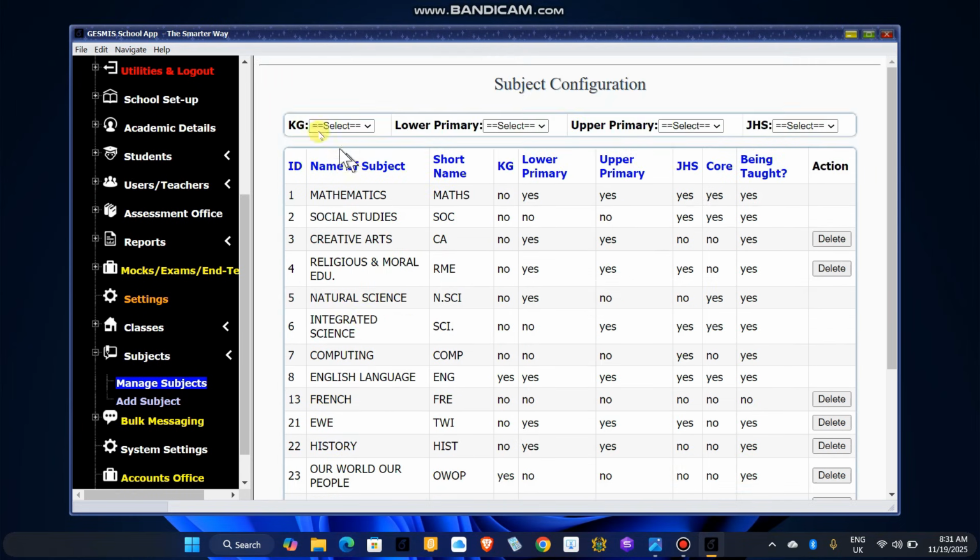And we have the levels at the top here: KG, lower primary, upper primary, and JSS. We have the subject IDs, and also the subject names, short names for the subjects. Then we have the levels as well. We have the core subjects, the subject being taught, and actions. Now, you will see no and yes, no and yes. Good.